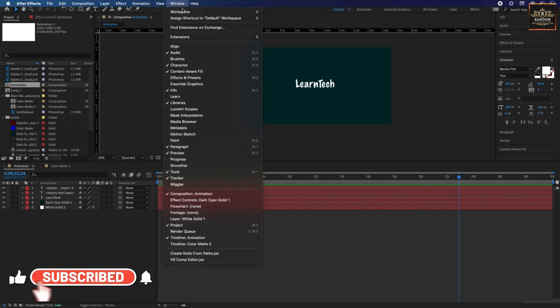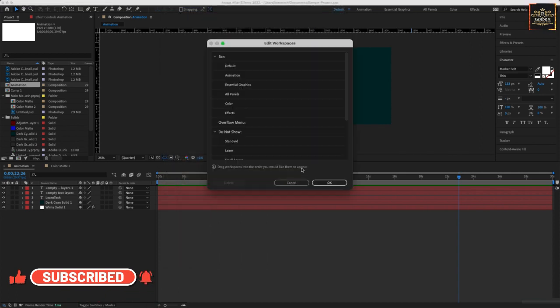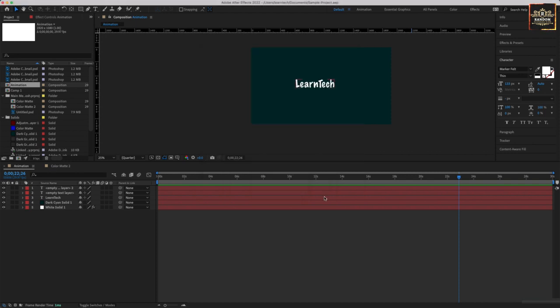And then I can just go to Window, Workspace, and Edit Workspaces and get the same thing. Okay, so I want to just have default, animation, essential graphics, all panels, color, and effects. So that is how you edit workspaces.